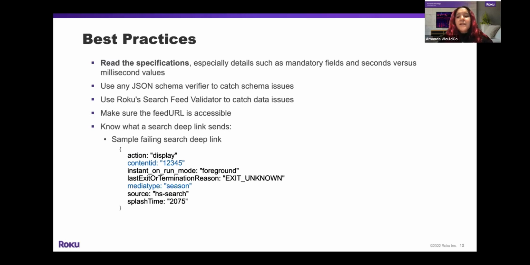Also, make sure that the feed is accessible. It shouldn't be API based. It should just be accessible and posted in a server somewhere so that we can reach it very easily. It can be protected by HTTPS.